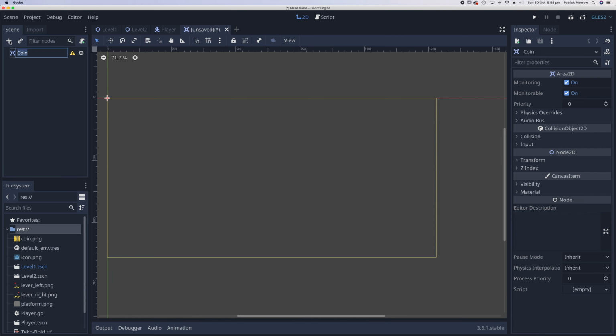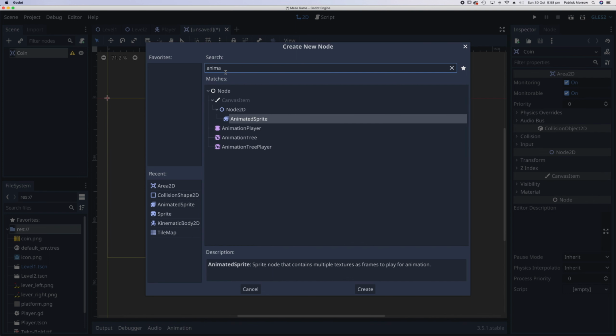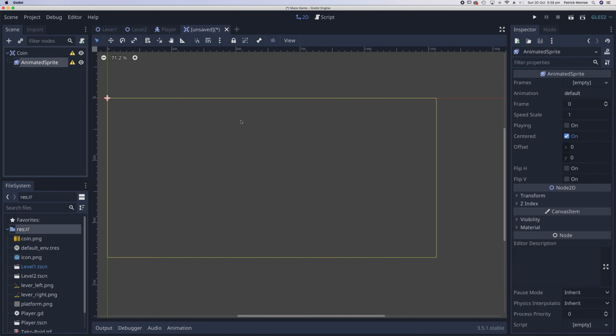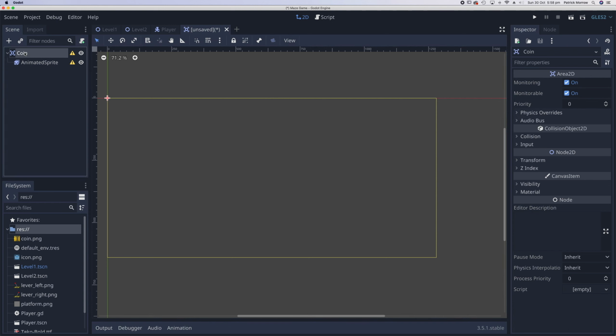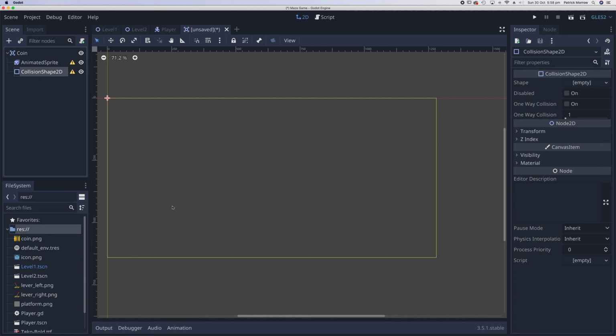I'm going to click on to add a child node. And this time we're going to add an animated sprite. So if you search for animated, go for AnimatedSprite2D, and back to Coin, another child node, and this time it's going to be a CollisionShape2D.